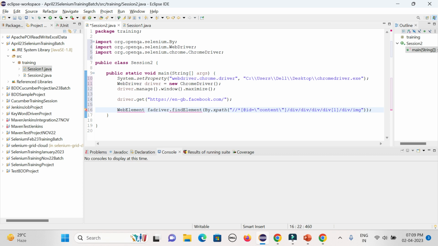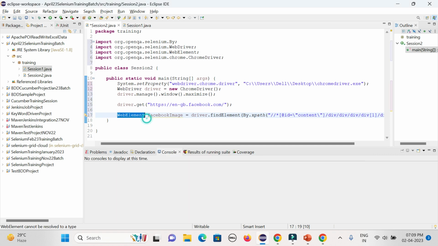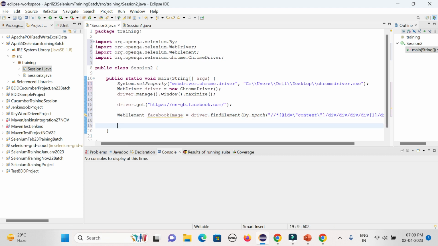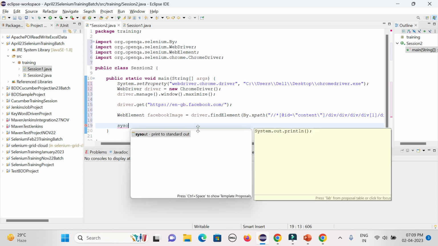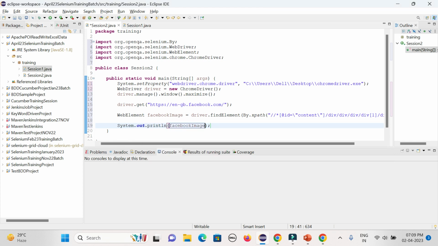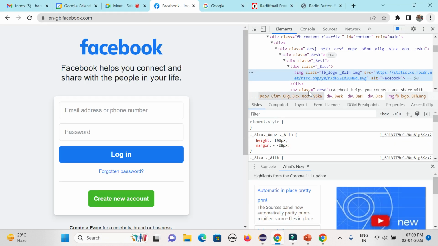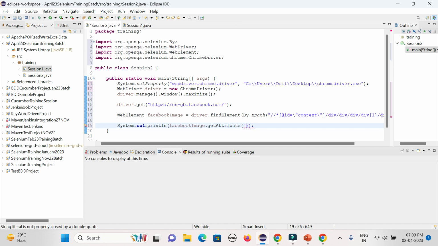Say, facebookImage, that is the variable, and I need to import WebElement from org.openqa.selenium. Then that is the variable I have created for the Facebook image, right? I can print out the different attributes. How can I print them out? Use the dot getAttribute method, and you need to pass the attribute name so that the value will be printed. Say I want to pass the class. In a similar way, whatever other attribute is there, I can get it.